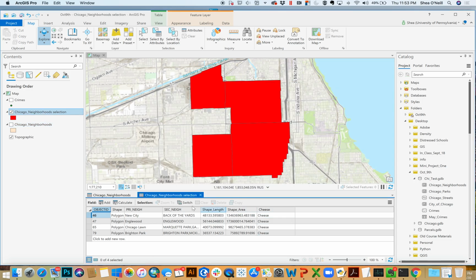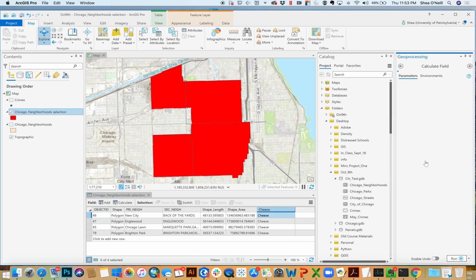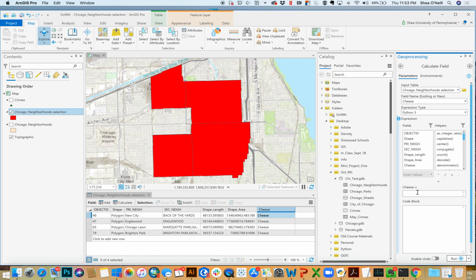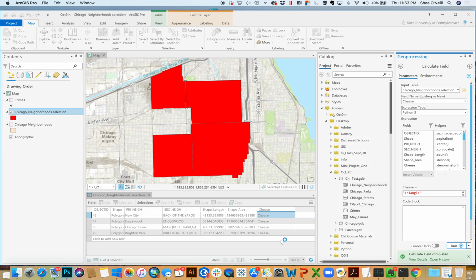And that's also important because if I come up here to Chicago neighborhood selection, not the neighborhoods anymore, the selection, and I do the same thing where I calculate in cheese. And maybe now I call it triangle. I don't know why that word popped in my head. All is going to be as we expected here. The word will become triangle.